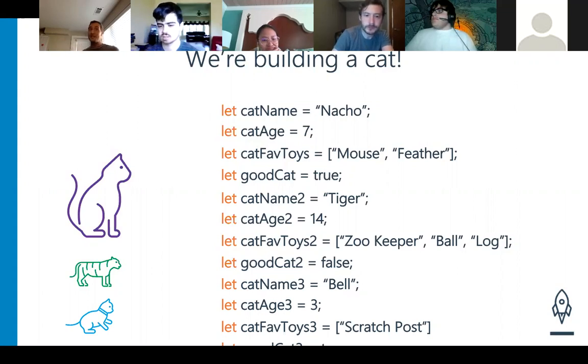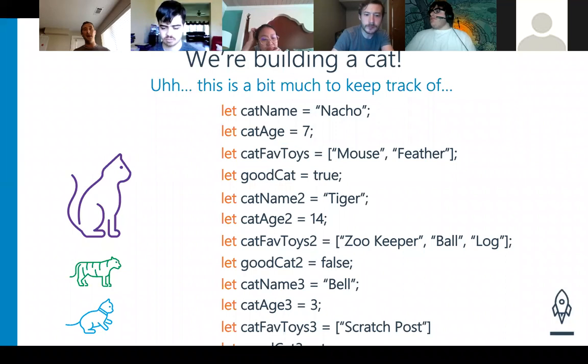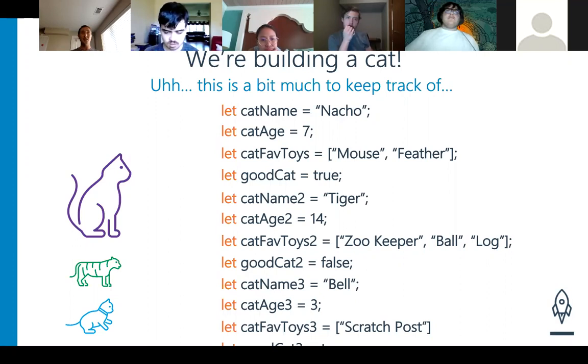We're going to have a crazy amount of variables. That's not exactly what we want. It's going to get a bit out of hand to track all of these different cats' variables, even though they're all the same. Remember, all 3 of these cats have names, ages, favorite toys, and good cats. There's nothing different about the variables. It's just that they belong to different cats.